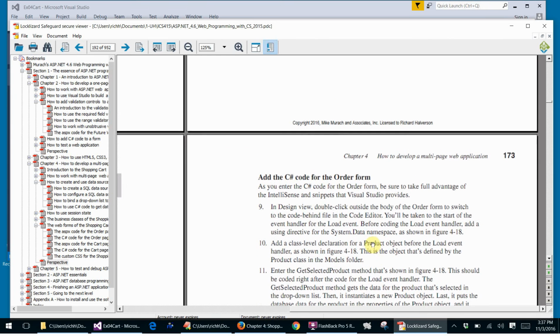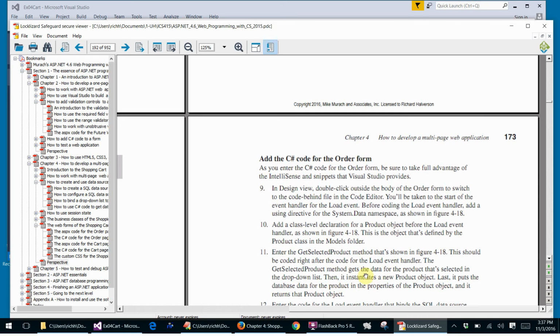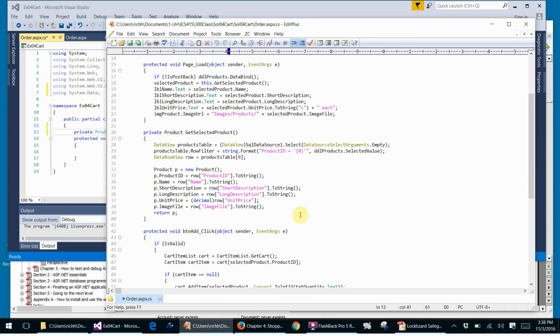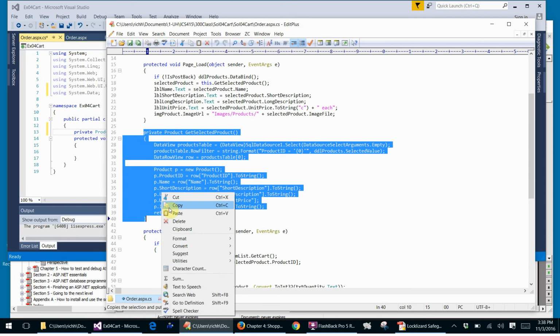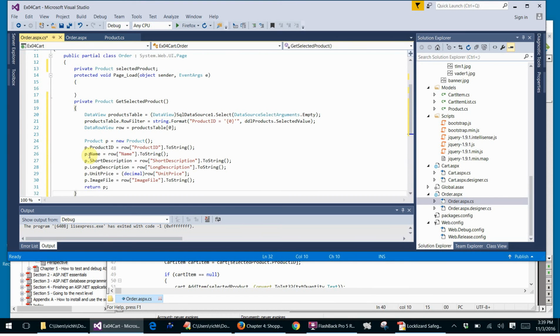So let's just add this code. It instantiates a new product object, creates a new instance of a product object, and then it puts the database data for that product in the properties of the product object, and it returns the product object. That's what get selected product does. And so I'm going to make it easy on myself and just go over here, and that's this code here. Copy, and paste it over here. Control V. All right.